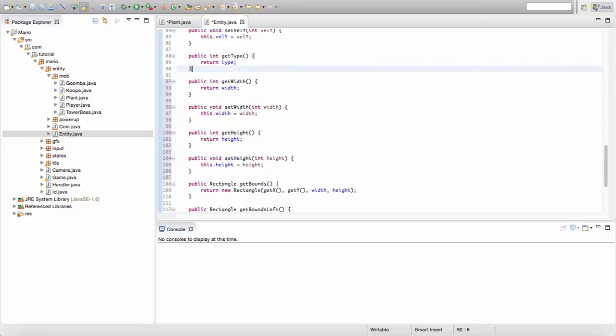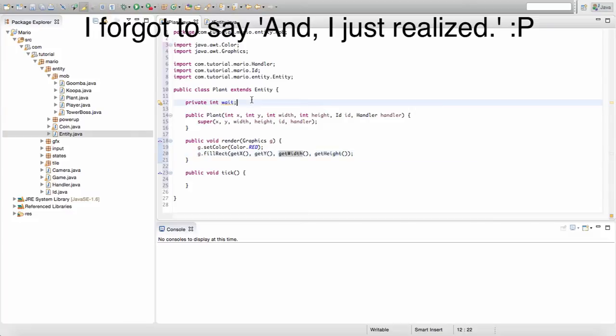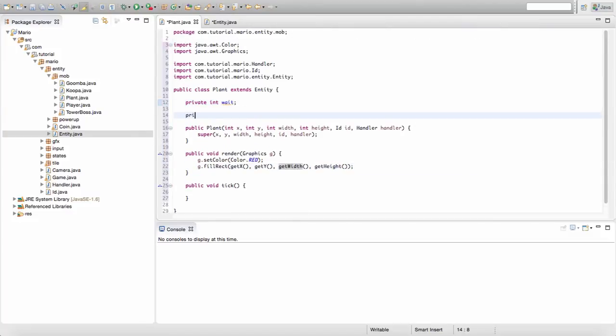Alright, and there you go. You've made a get width and get height method. But really, I can't be stuffed replacing the times we have used width and height instead of get width and get height. Actually, we do need to create a boolean, and that boolean will be called moving.